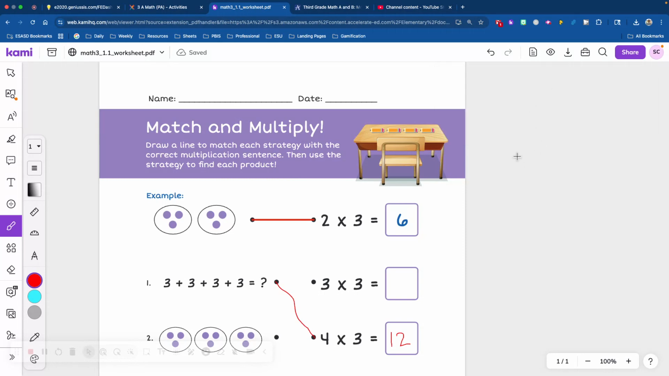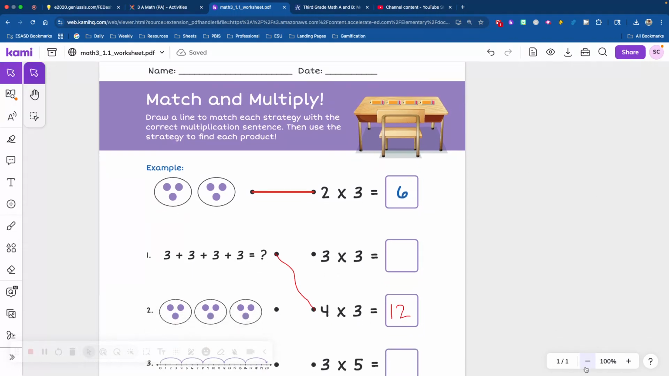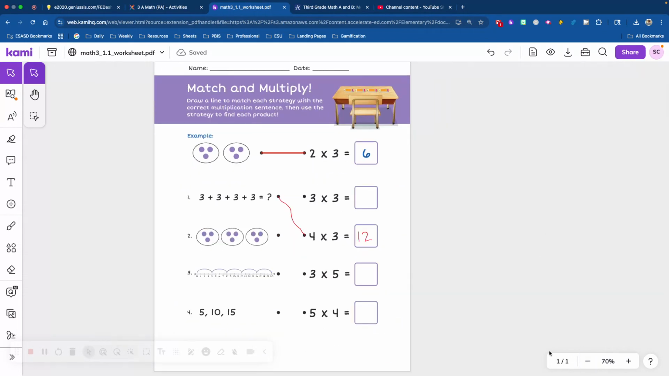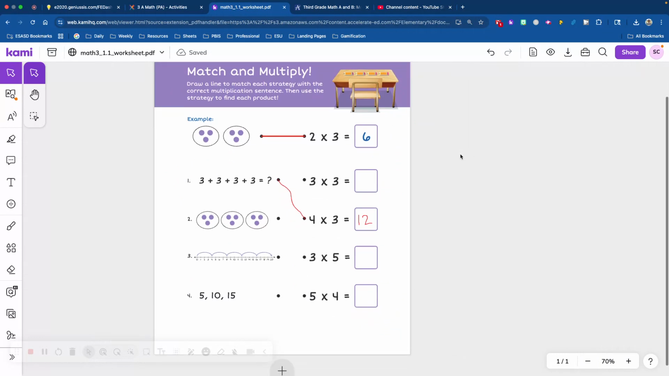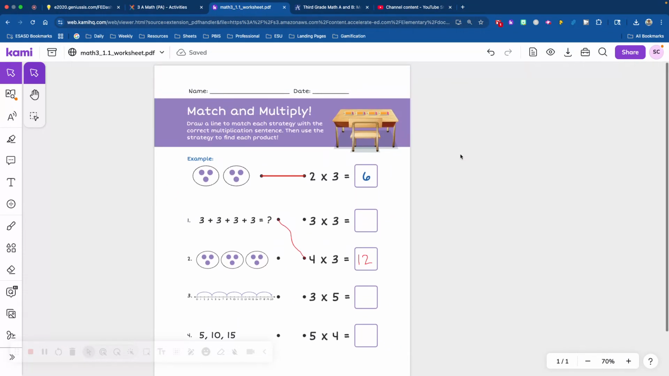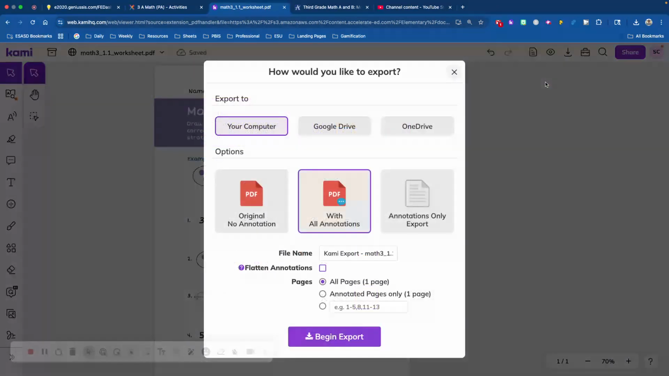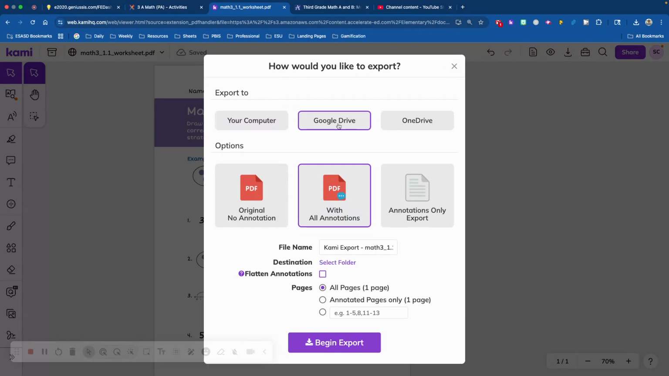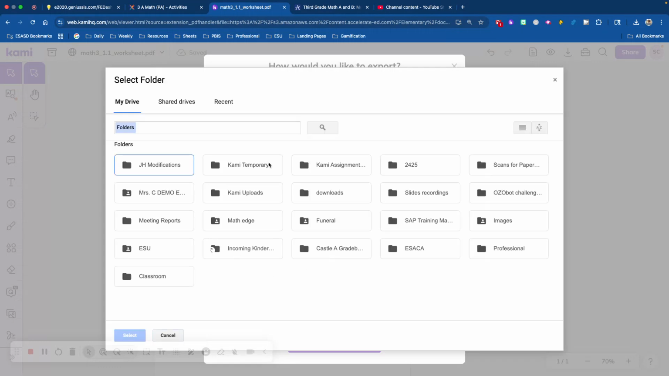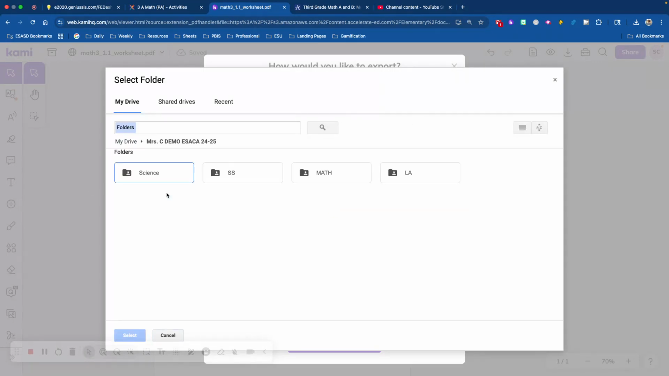Once you have completed your worksheet, you can increase and decrease the size of what your screen looks like. You have one page. Once you have completed it, you are going to export. You're going to export it to your Google Drive. You're going to select your folder, same as we did with language arts. We're going to go with the demo folder.